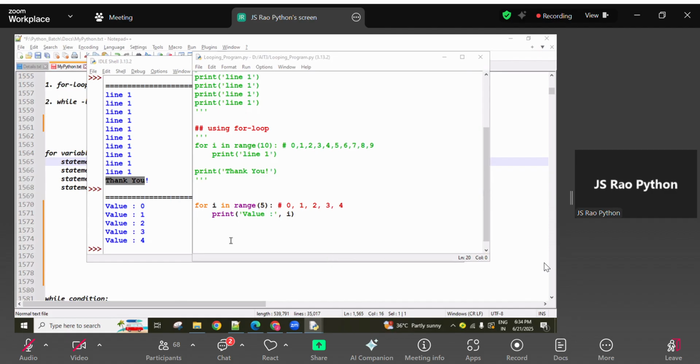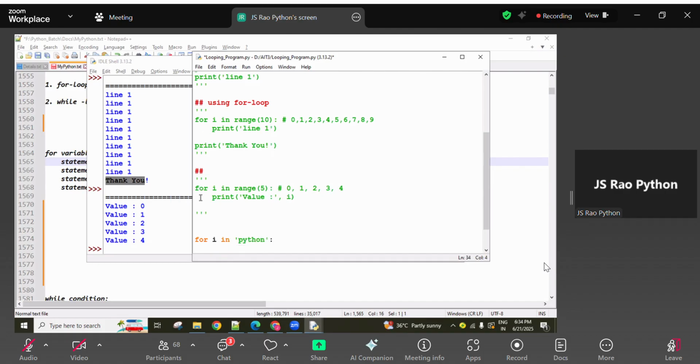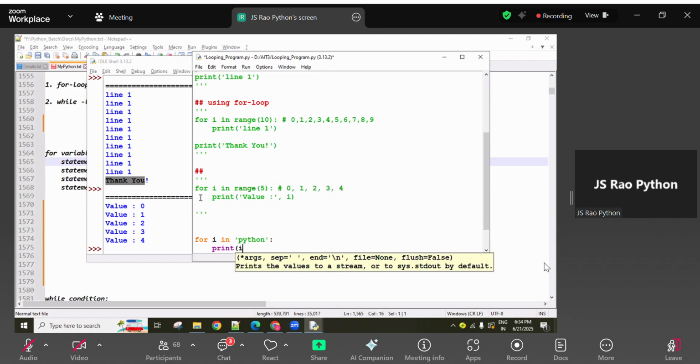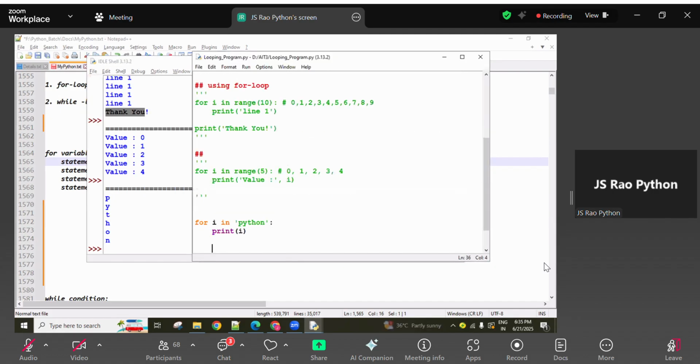Got it, everyone? So now if you want different objects, you can take it. Right now this is a range object, guys. Range object I used here. For a string, if you want, you can use for i in Python. In this Python, several characters are there. So print i, each i you are going to print.